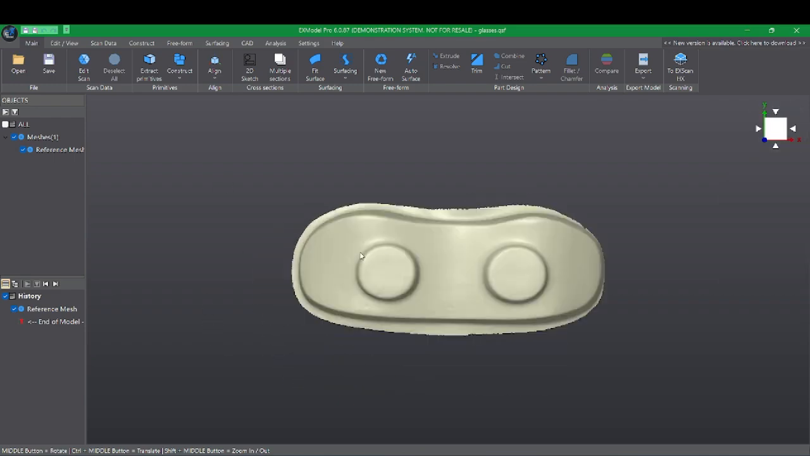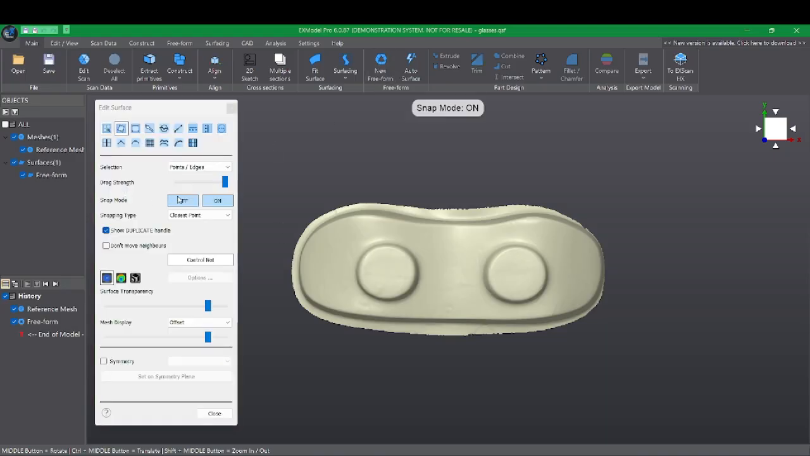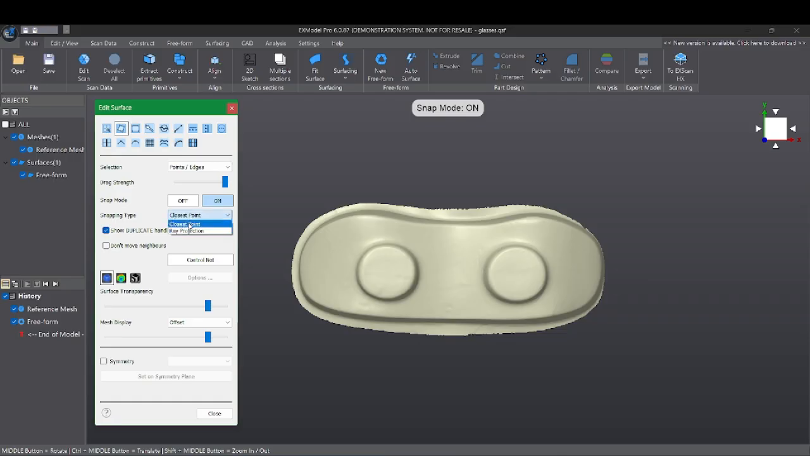I just go to new freeform, and here the snap mode is on, and by default when you run the software there will be an option which is called snapping type. And since this version, the internal implementation was a closest point, and I'll tell you what it means.